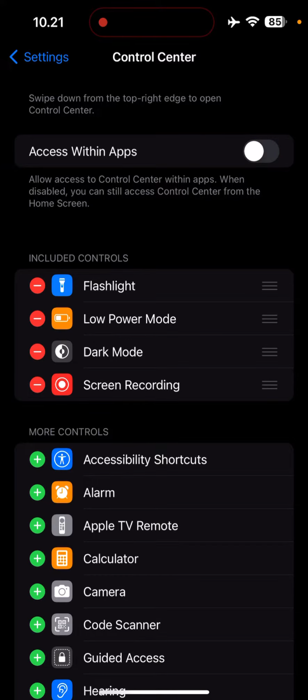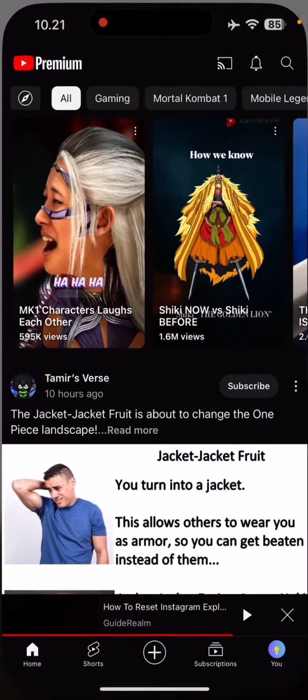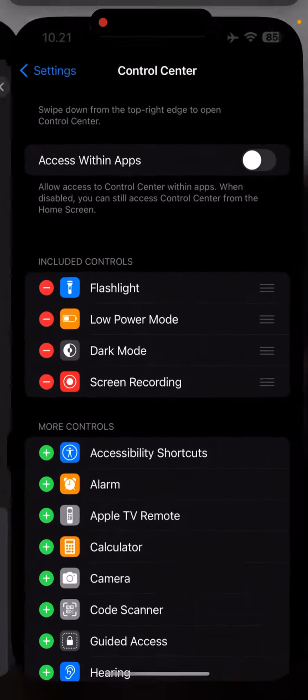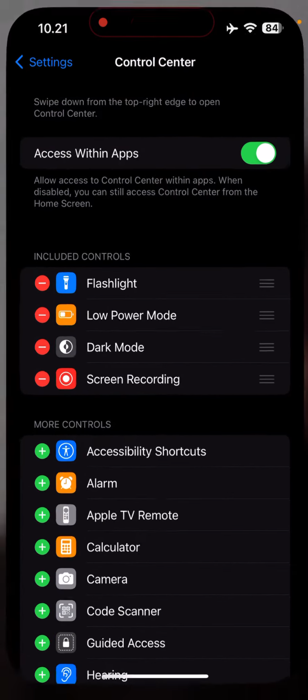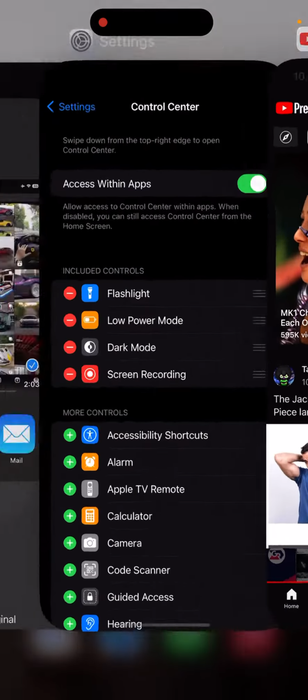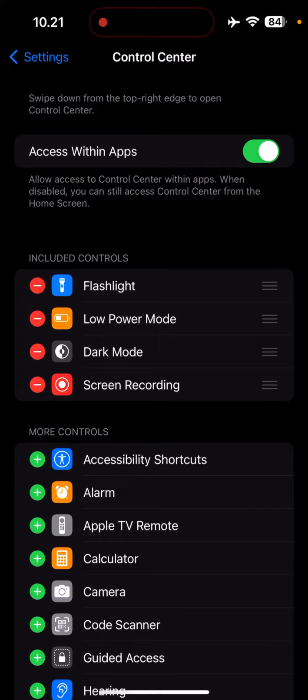And be sure to turn this on, access within apps. What this does is that otherwise you cannot access your Control Center when you are using an application. So make sure that you do turn this on, so you can access your Control Center when you are using an application. And this is how you can screen record.